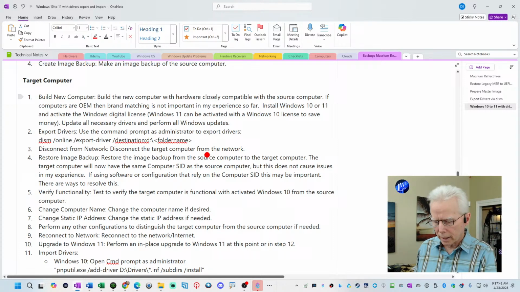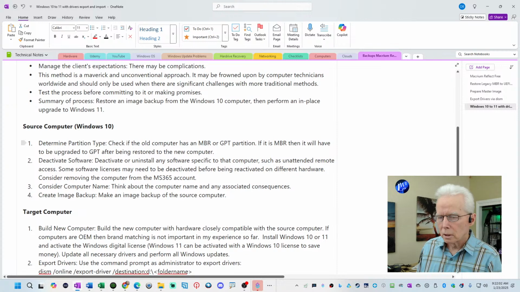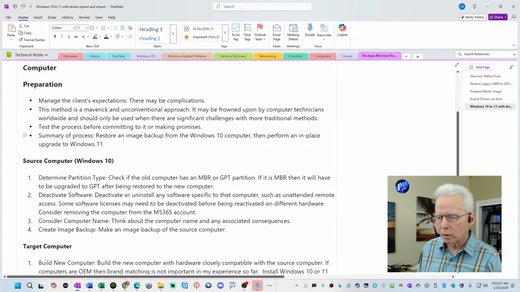Let's see, where did I... I don't remember mentioning environments where you should not be trying this.